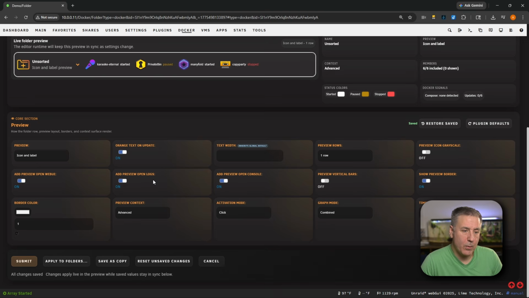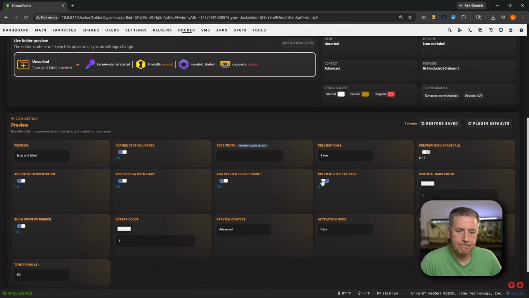Next, we've got Preview Open Logs. That shows you the logs just by clicking on the little icon for it. I like to have that on. Next one over is the one for the console. Once again, I like having that on. Preview Vertical Bars. I do like to have that. It puts little bars between each application, just like that. You can change the bar color if you'd like.